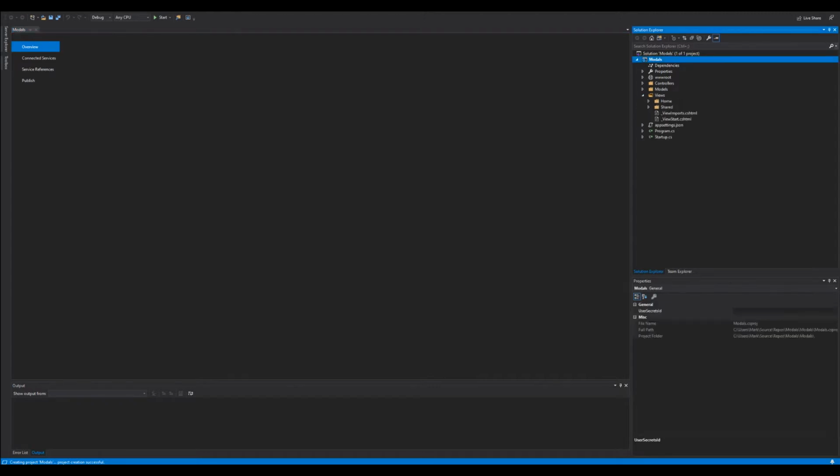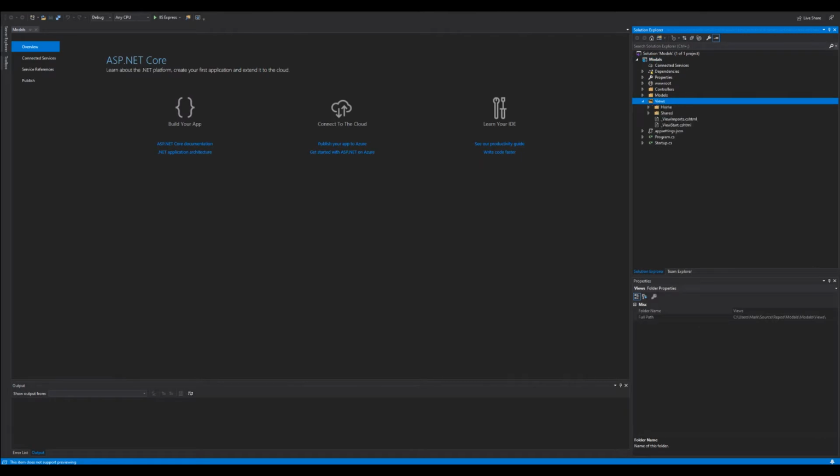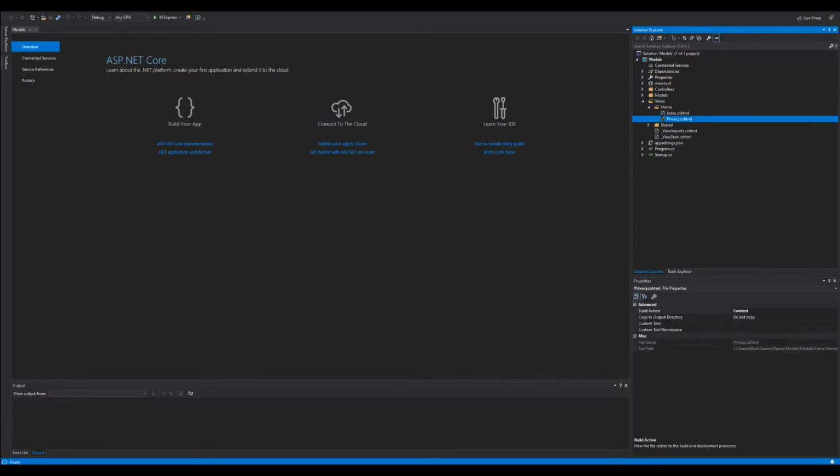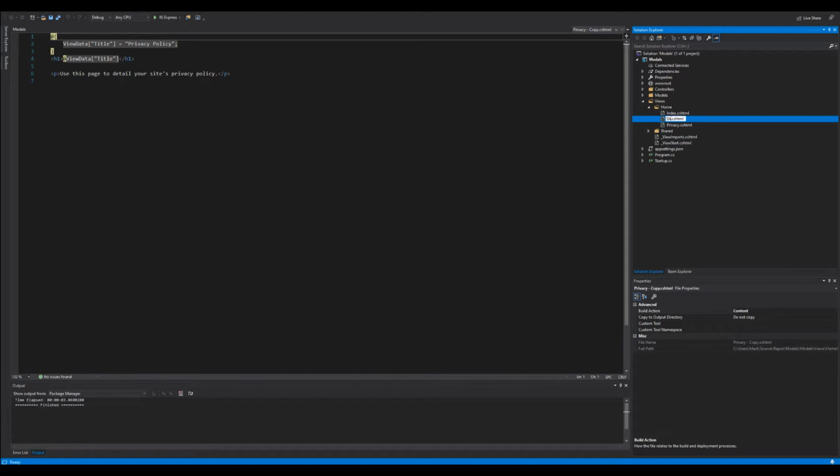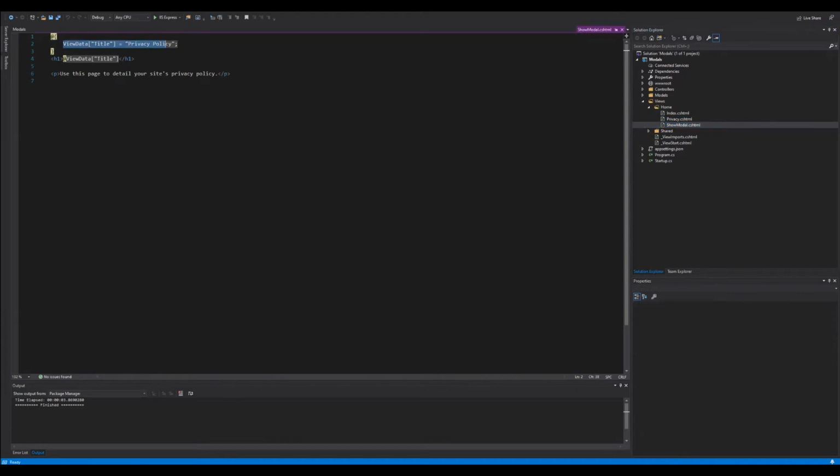Alright, I think the first thing we're going to do is go to our views in Home, and we are going to create a new HTML page. We'll call it, I don't know, show modal. And let's go ahead and change all this. We'll set our layout to null, so it doesn't pick up a layout. Don't need this.